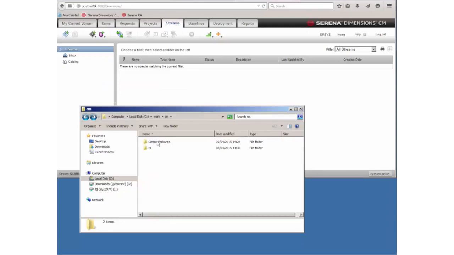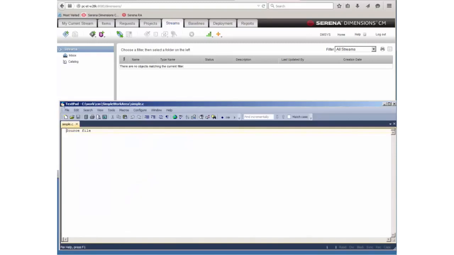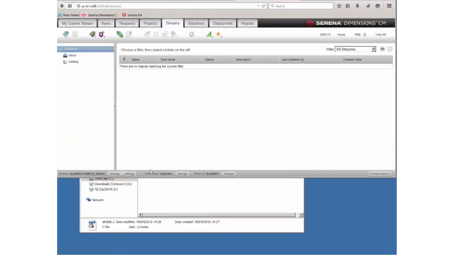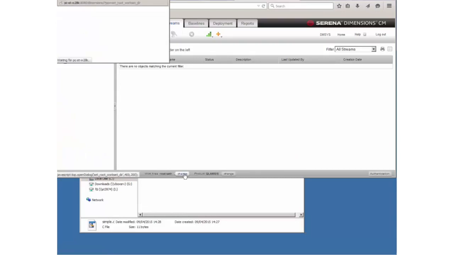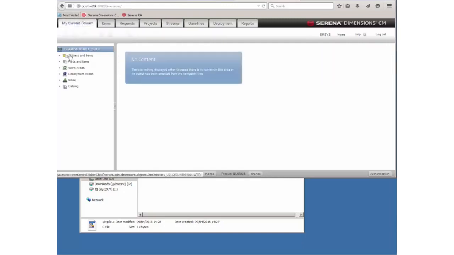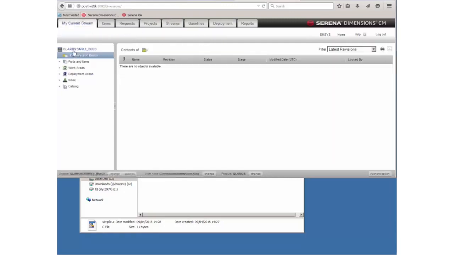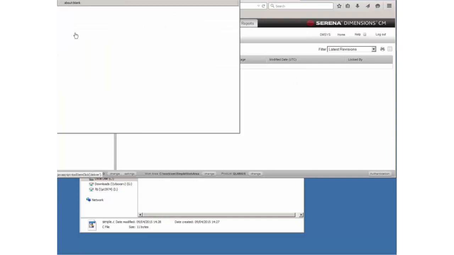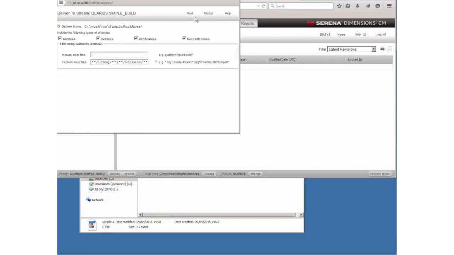In the meantime, what I've done is I've created in here, cwork.cm, simple work area, a file called simple.c, mimicking a source file. I'm going to make that my work area, and let's just deliver that source file into Dimensions.